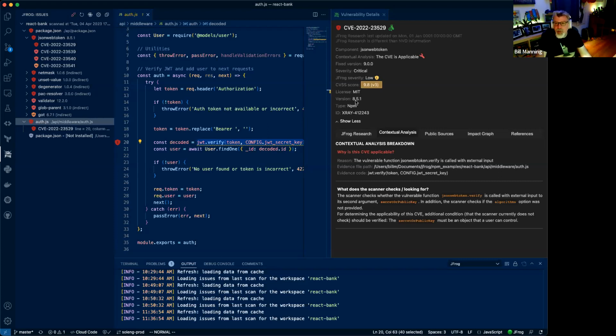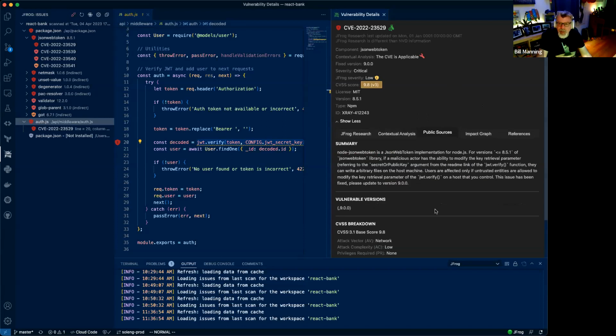Here we actually tell you, here's the fixed version. So we even take some of the guesswork out of it for you. Here we go. Yeah, it's applicable. You know what? Actually, if you upgrade to version 9.0, that should fix it. And this allows you to go ahead and look at what public sources are there.